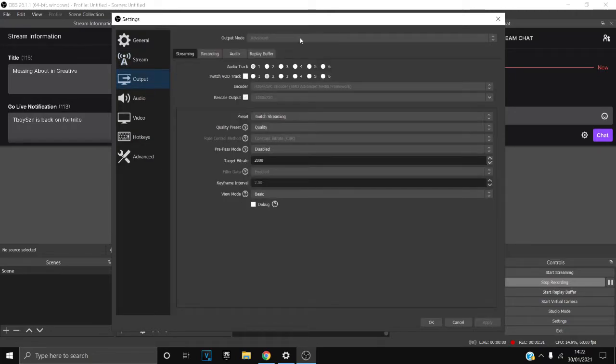Now after this, you want to go to output. First section we'll be talking about, guys, is streaming. For streaming, my encoder is obviously my graphics card. Always use your graphics card because that means you'll get the less performance drop. I stream on 1280 by 720 because I have a low-end gaming laptop. But if you have a really good laptop, you can stream at 1080p.